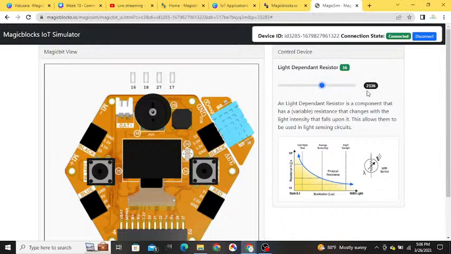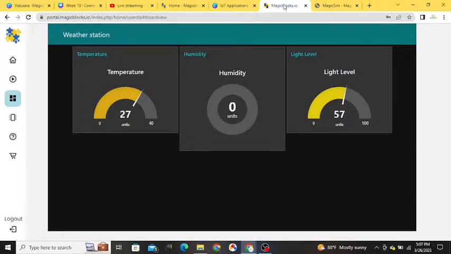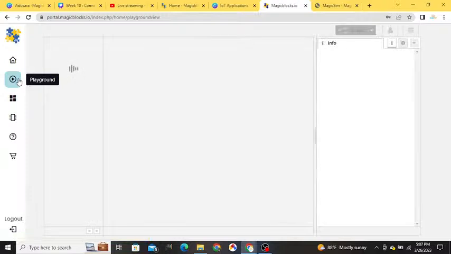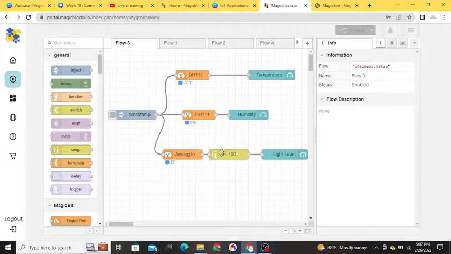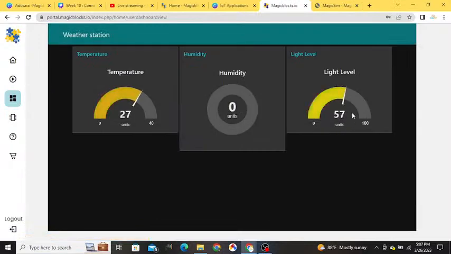Now in this case it shows 2336. But in our actual program, we have mapped that to a value around 0 to 100 now. So that 2339 value will be converted into a value in between this, and that value is here showing as 57. So when we go back to the dashboard, you can also see the light level as 57.